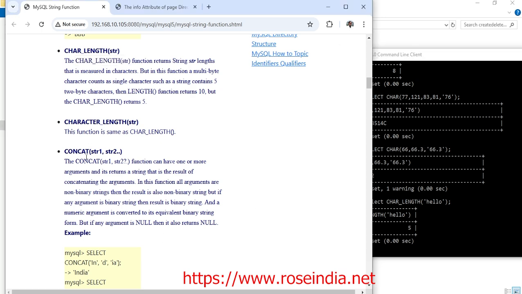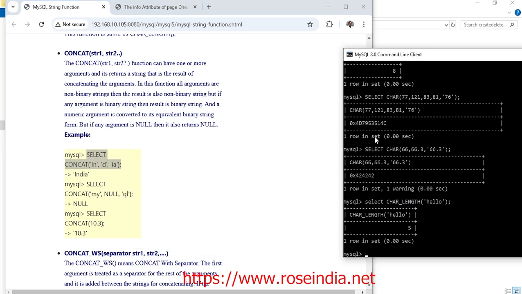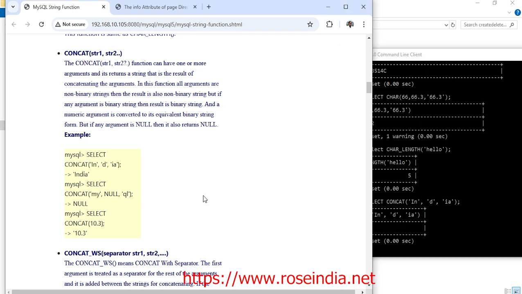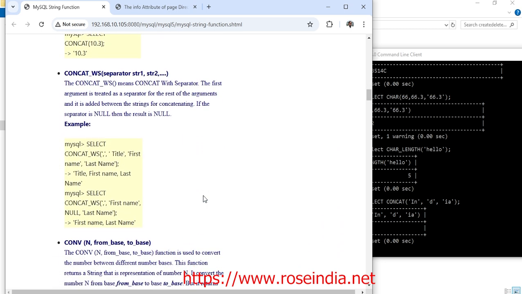Now there is a function called CONCAT, which can be used to concatenate the strings passed to this function. So it concatenated IND and IA into INDIA. You can use these functions in your SQL statement.